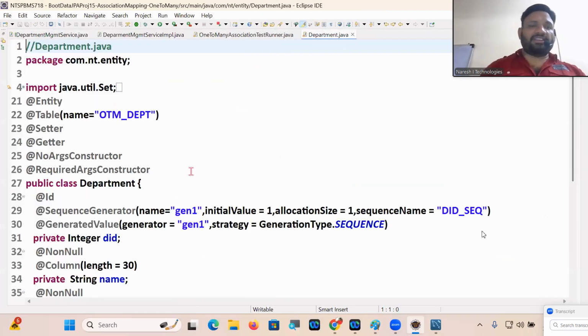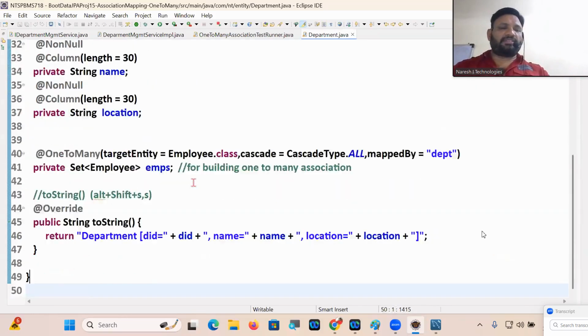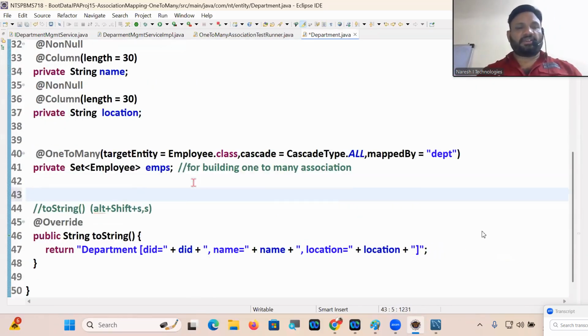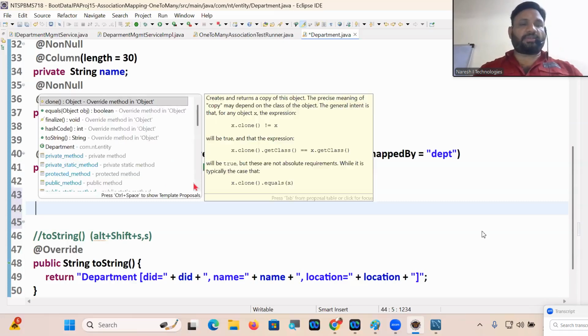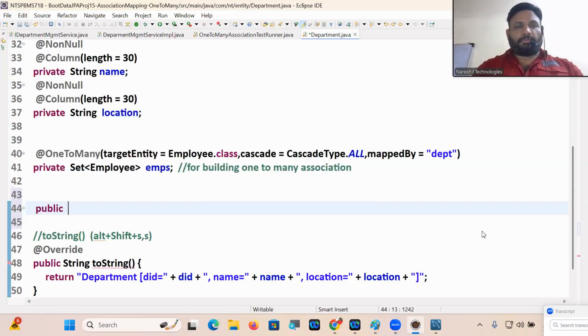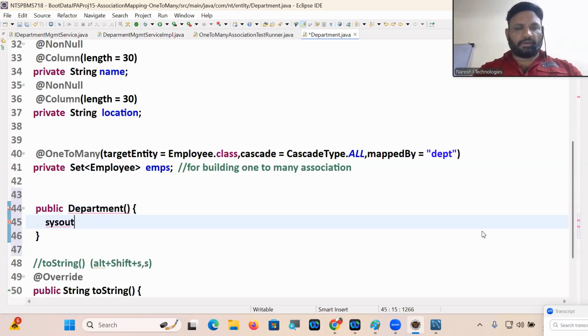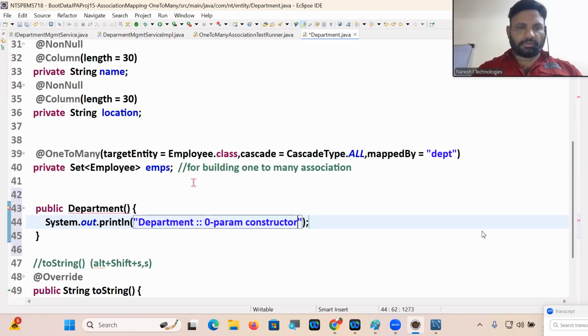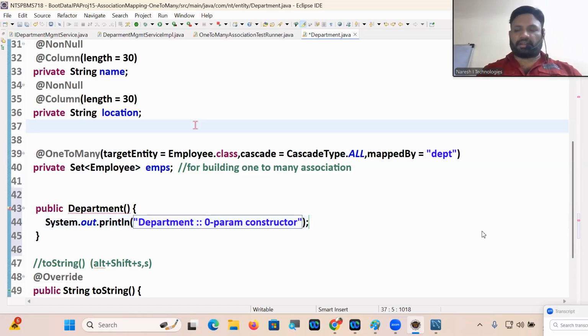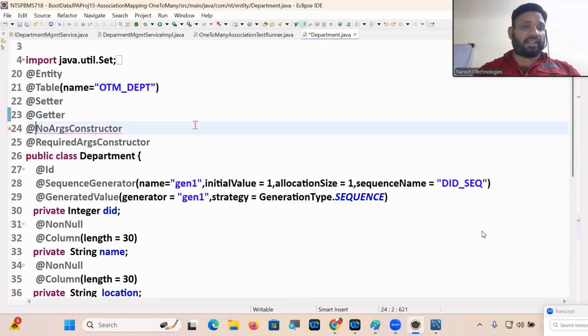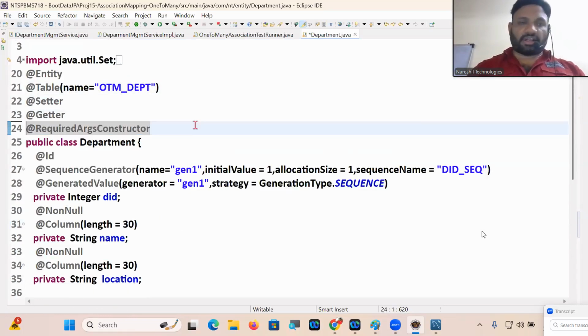To get the feeling when these objects are created, let me place zero param constructors everywhere. With our choice message, public, what is there? Department. Sys out. Department, zero param construct. Department, zero param. Why red mark? Because I already kept no arg constructor. Now I am removing.